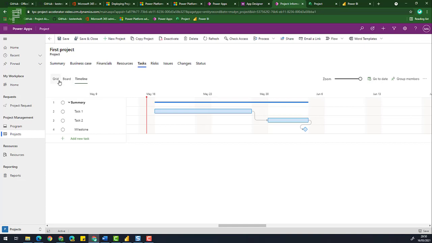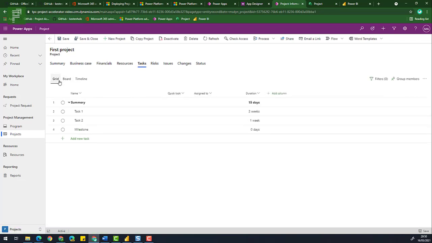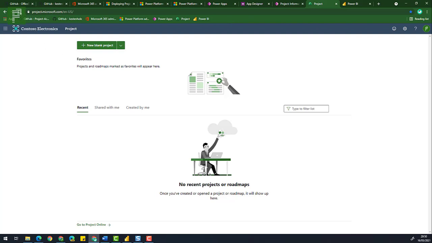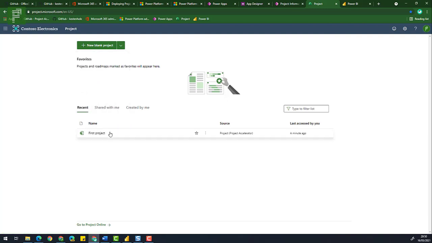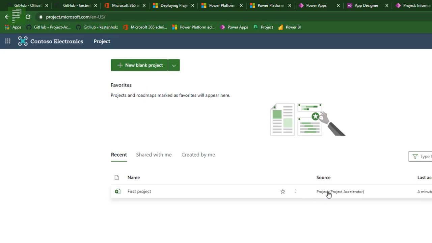There is no link directly to that Project for the Web environment. So let's click on Project for the Web itself, and let's refresh this page. It might already tell us that there's a first project. Yes. That first project is now in the Project Accelerator environment. So it is within Project for the Web, but it is within a separate environment, which is called the Project Accelerator environment that I just created.